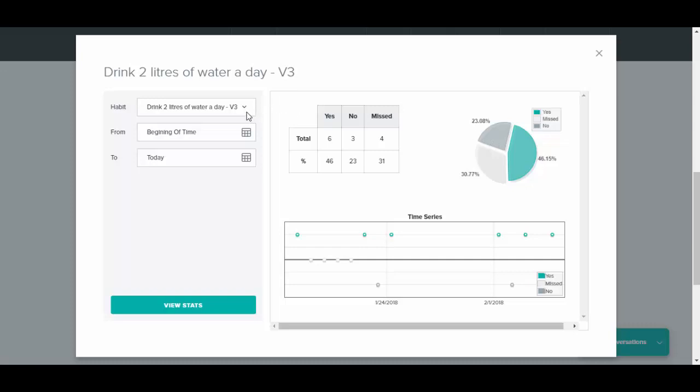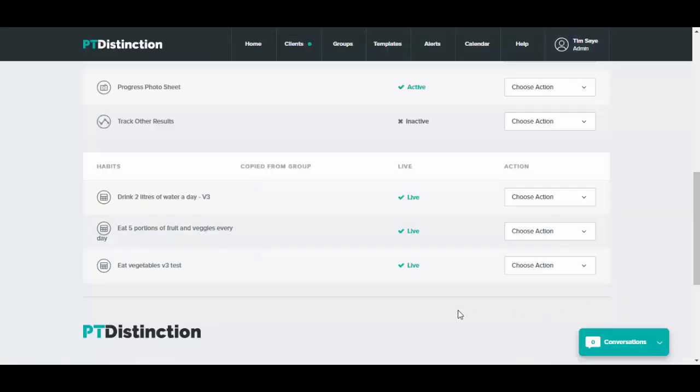If you wish to have a look at the results for a different habit for this client, you could actually choose it from the drop down here, where you can take any of their other habits and have a look at the stats, or you can close it down and just come into your other habits, choose and view stats in exactly the same way.